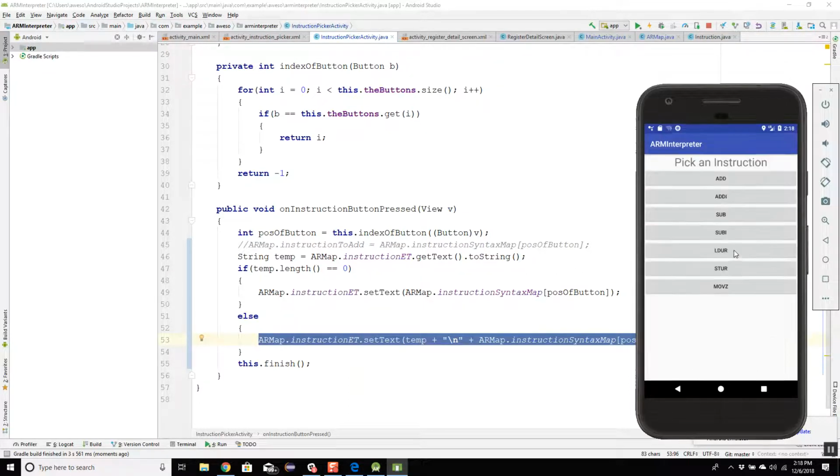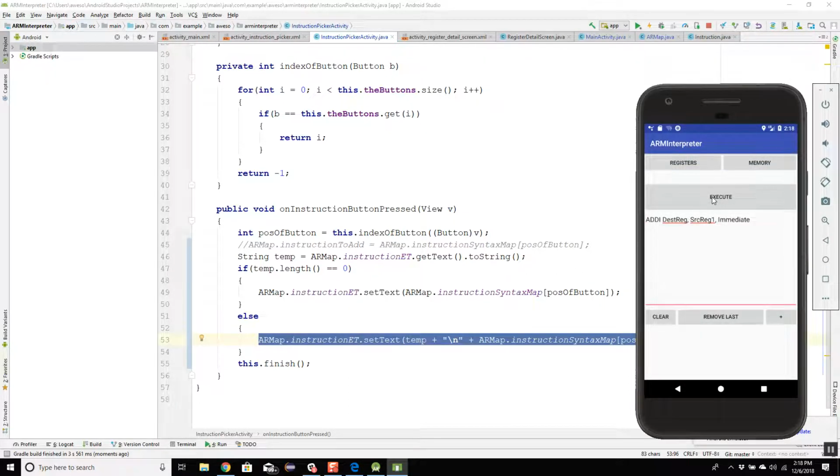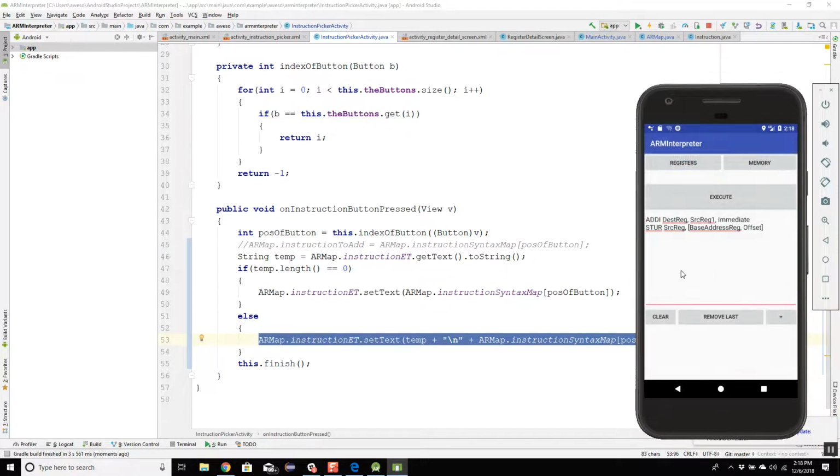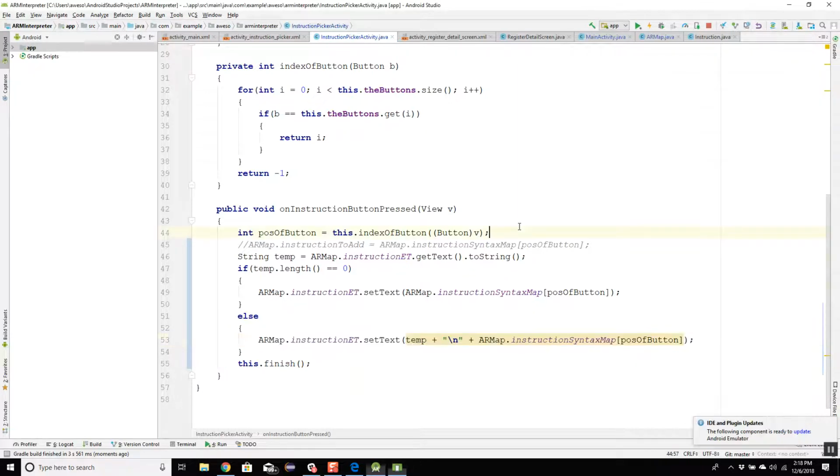Clear that, go in here, hit add I. So there's our add I dealy thing. We'll add another one. We'll do store. So there's our store at the bottom there. So this is working.